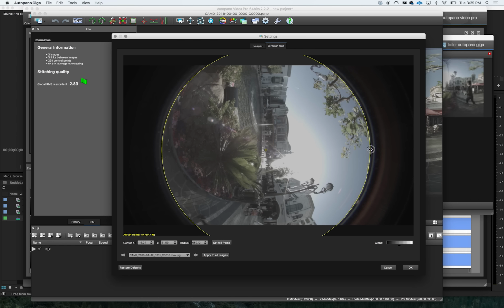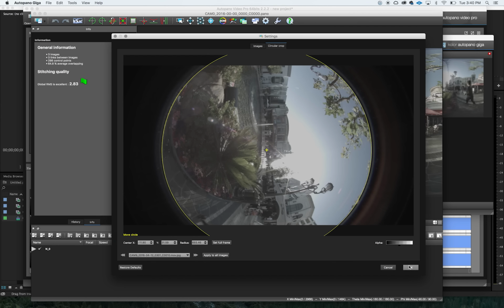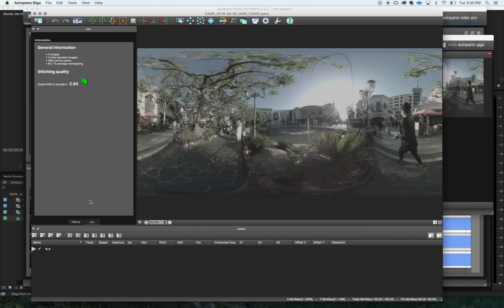So this can actually help you get a better stitch, and it's actually hidden in Autopano, so make sure to do this circular crop every time. Press OK when you're satisfied.